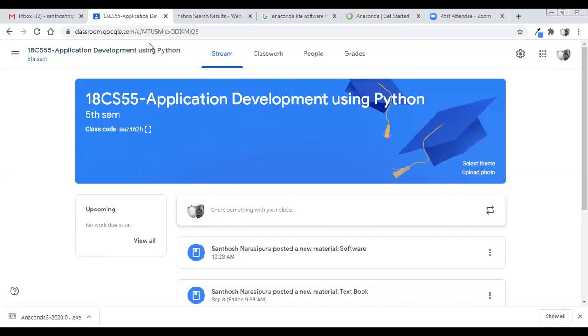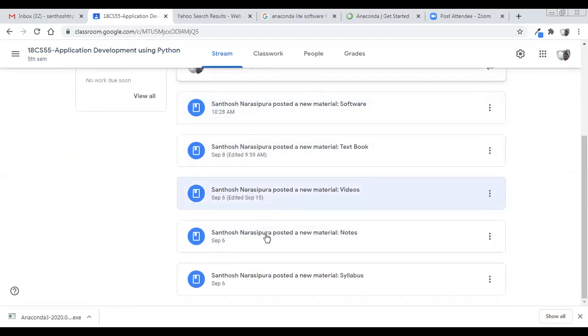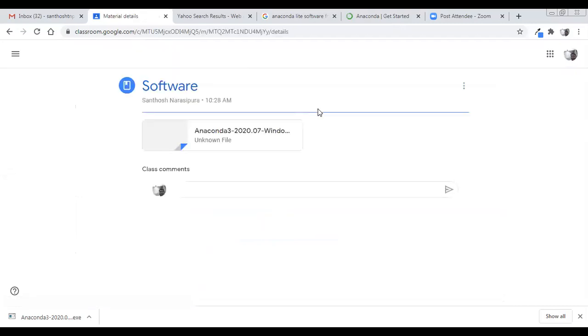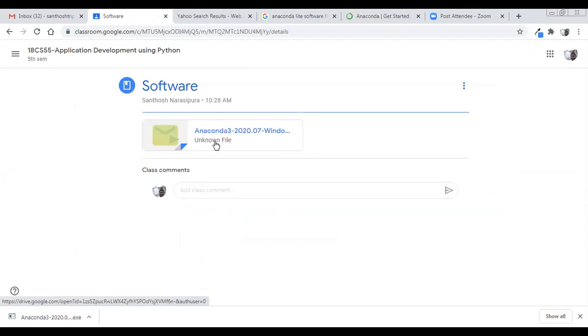See here in your Google Classroom, I created a material called software file. In that, I uploaded the Anaconda software. You download this and then install. It is hardly around 467 MB. You download and install.